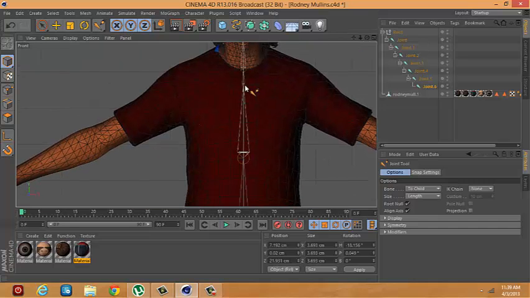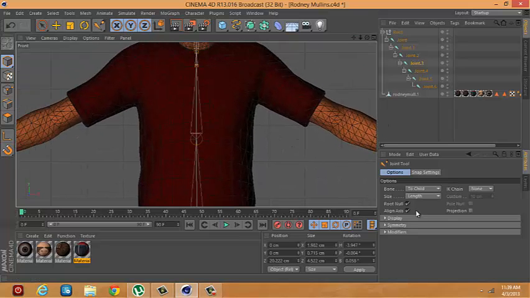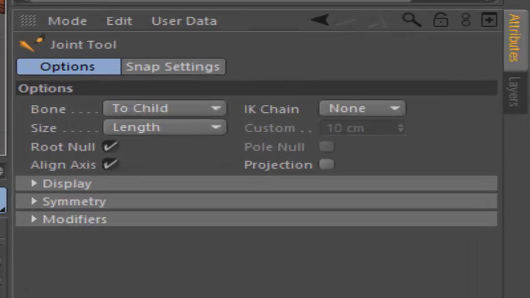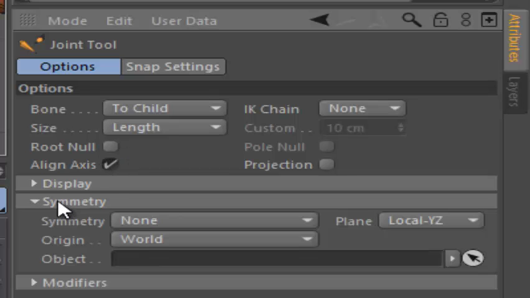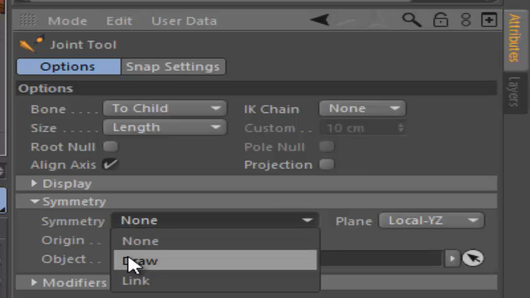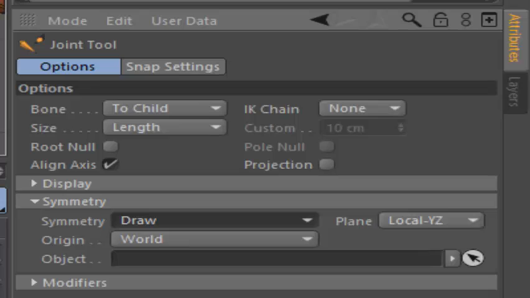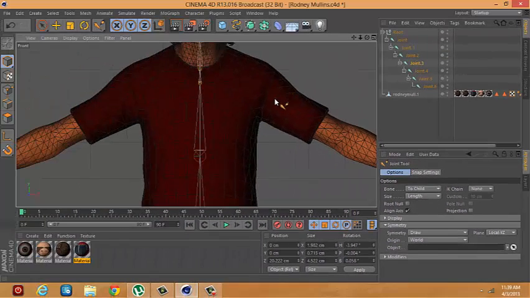Okay, now go to the front view and rig the hands. Go to the chest joint that you rigged. Then when you click the joint tool, this window will automatically pop up. Okay. Uncheck root null. Go to symmetry, drop it, and click on draw. Okay. Now hold the Control key. Drop it. Okay, and 2 will appear.